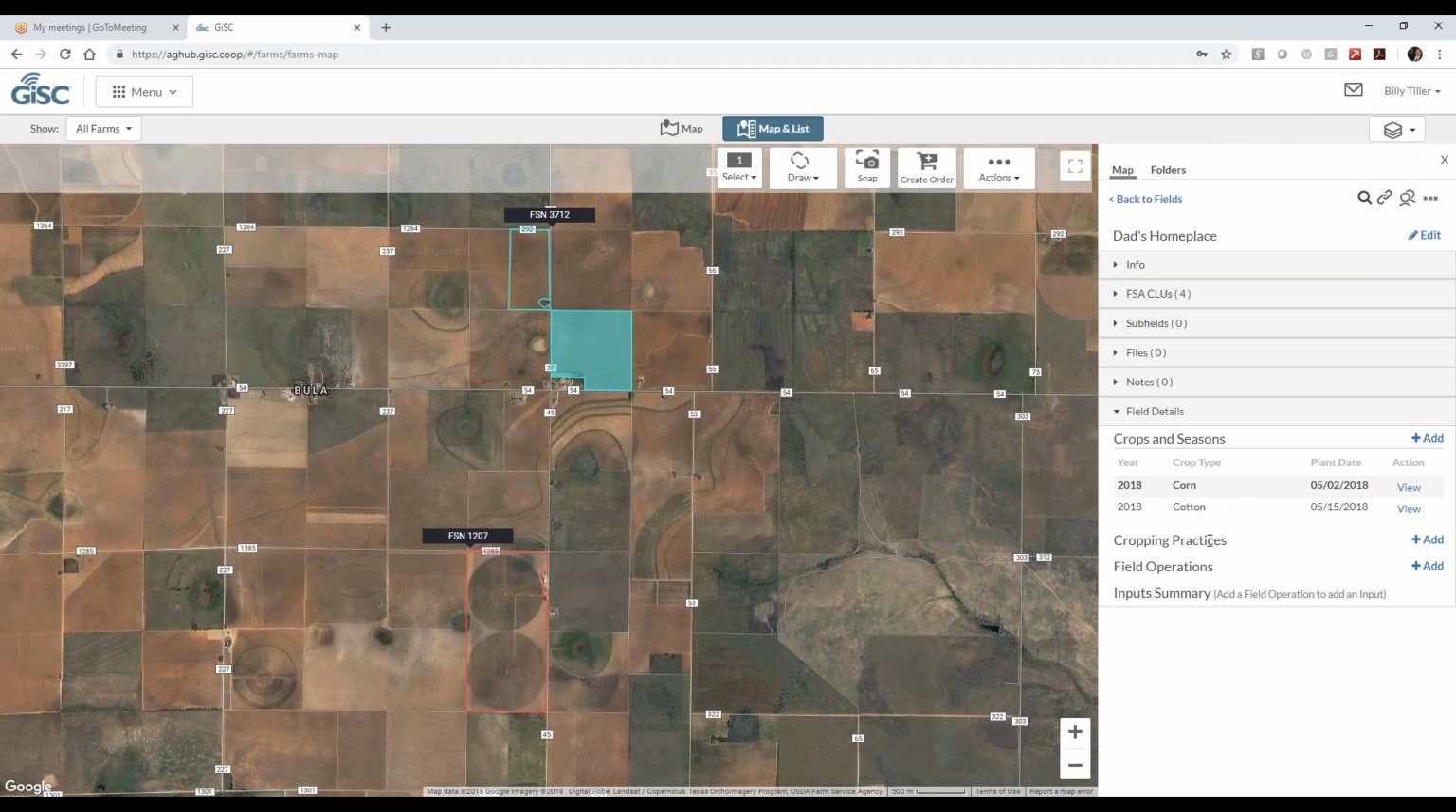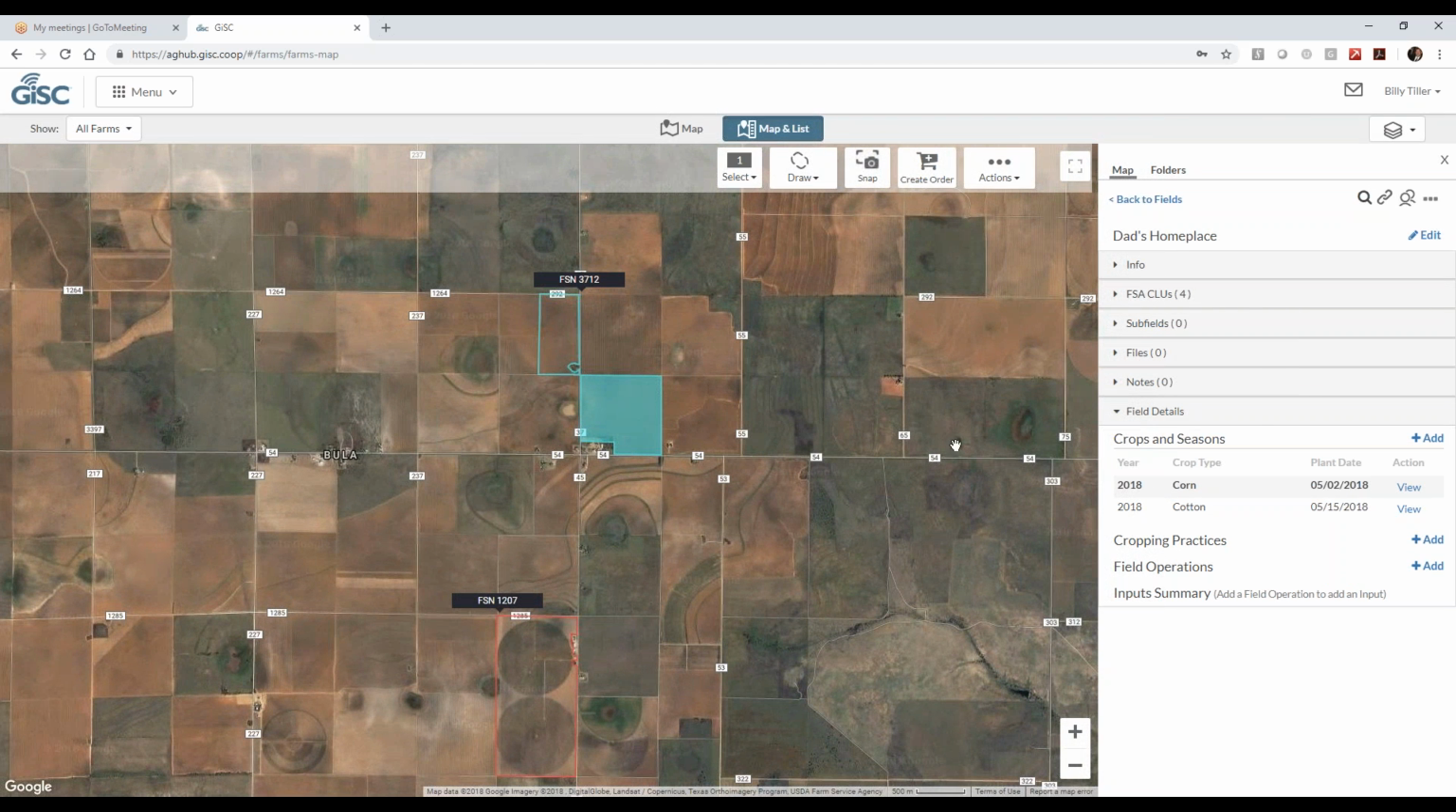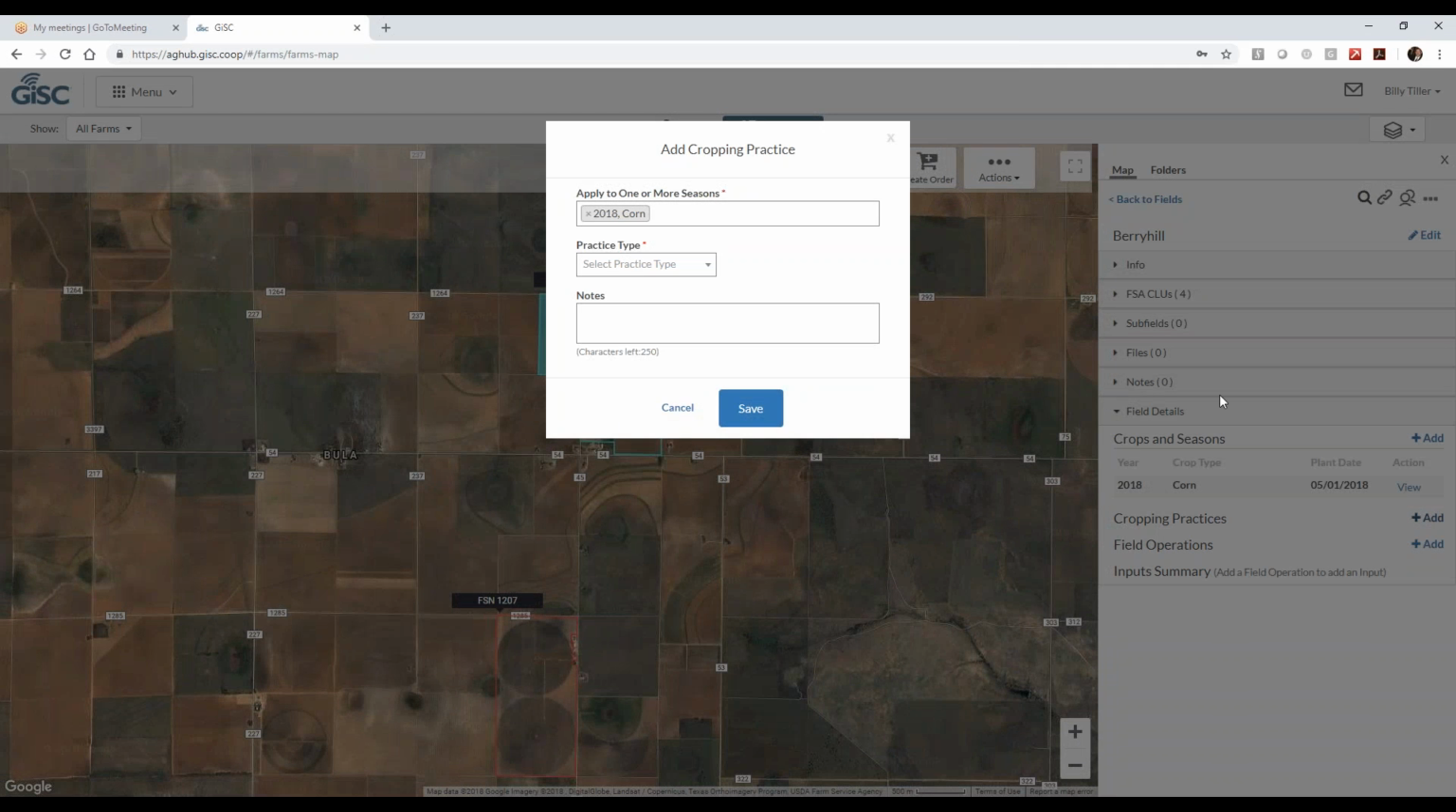Remember that we had entered the detail around practices on this particular cotton, where we had said there was a cover crop in the tillage method on Dad's home place for the cotton. We hadn't entered anything against the corn. So let's go to the Berry Hill, and put a sustainability cropping practice in around that corn.